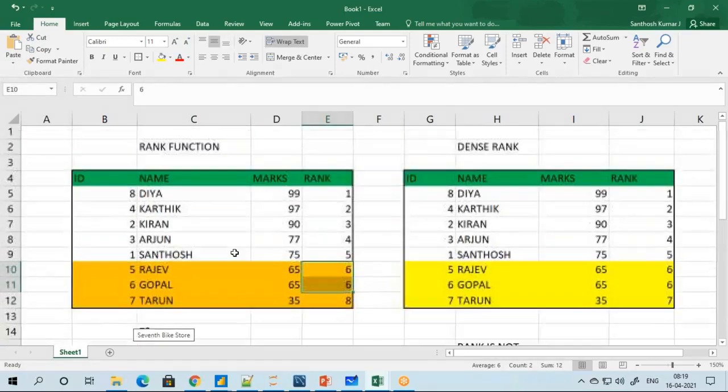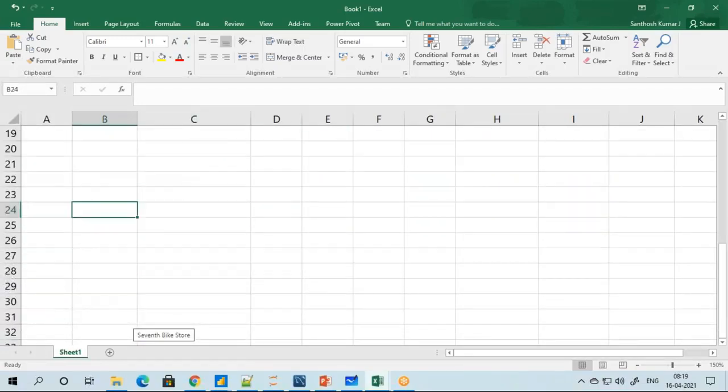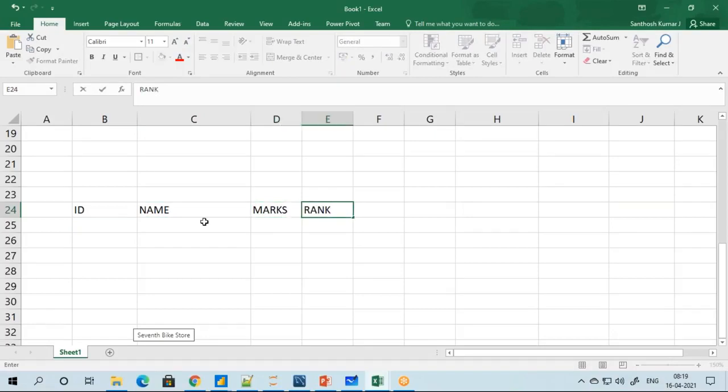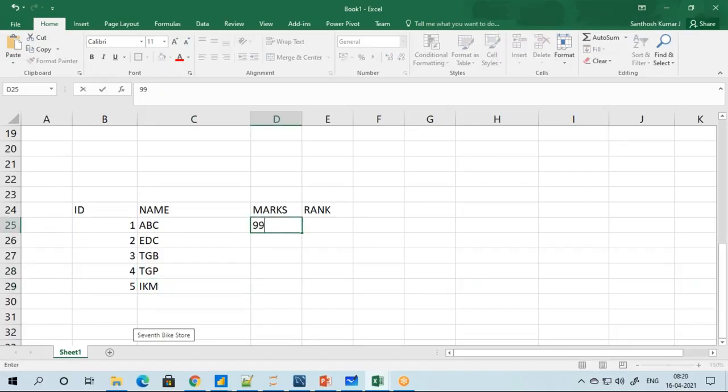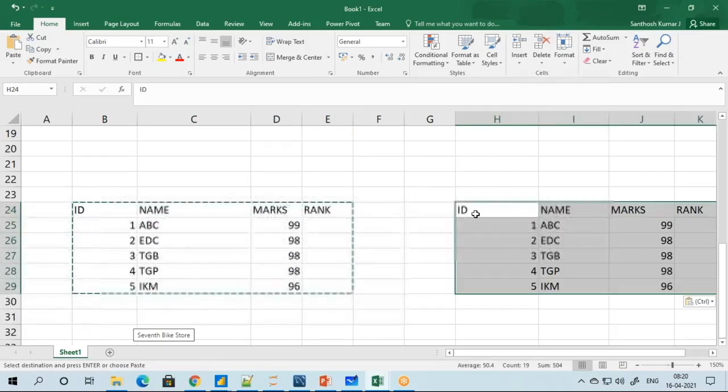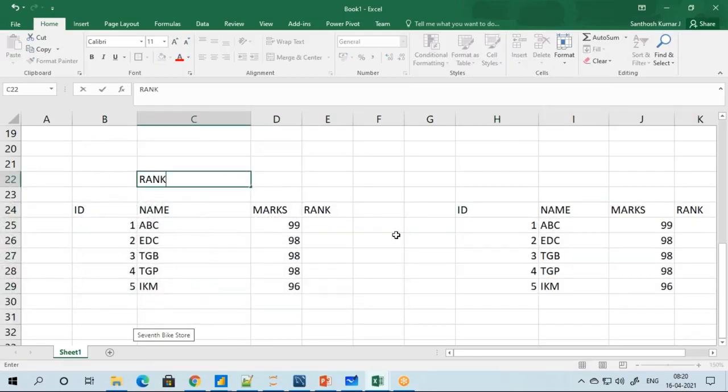Okay. But one thing is, I'll give an example. ID, name, marks, rank. Can you tell me what will be the rank function's rank here?